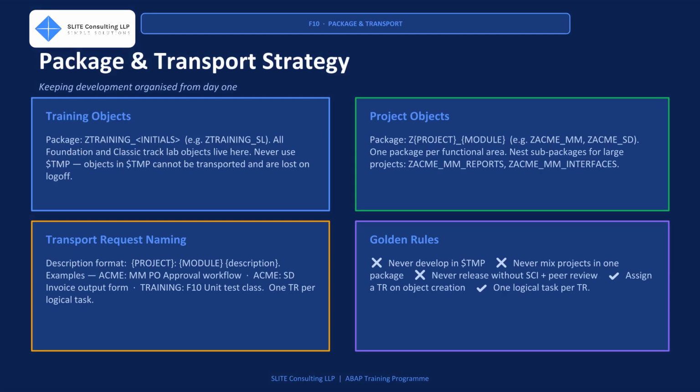Packages define which transport request objects belong to and which system they should be imported into. For training, all your lab objects go into training_initials. This keeps the training namespace clean and separate from real project work. For projects, create one package per functional area: ZACME_MM for materials management, ZACME_SD for sales and distribution, and so on. For large projects, use nested subpackages.